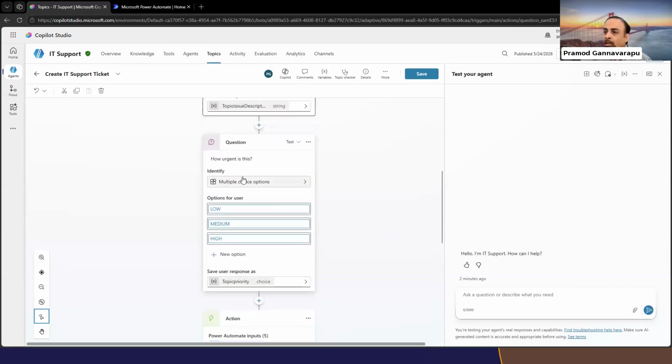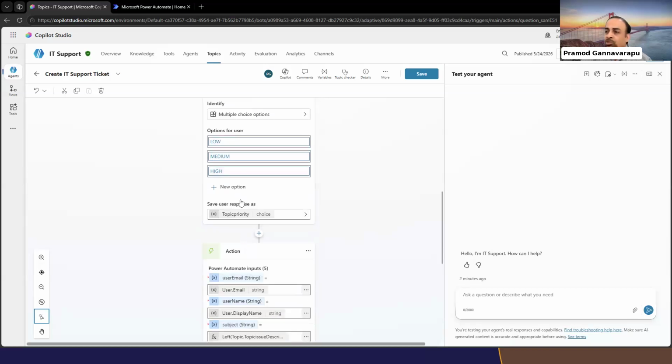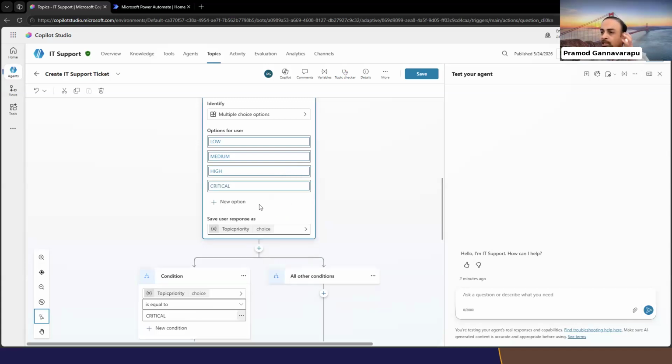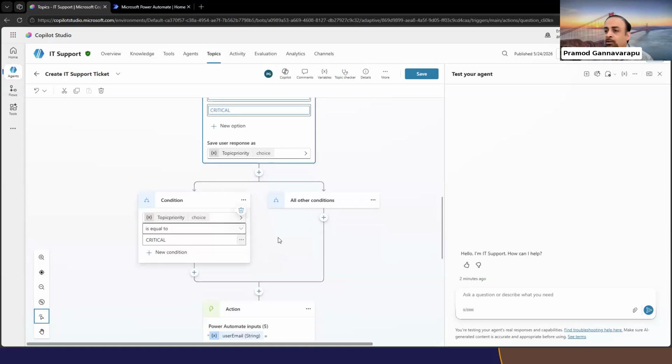And here we are giving multiple choice options about the priority, and these options we can add manually. Like if you click new option here, medium, high, you can also add critical. Based on whatever you want to add, you can actually add. So these are the options the user is going to get once they describe the issue. So priority will be asked.